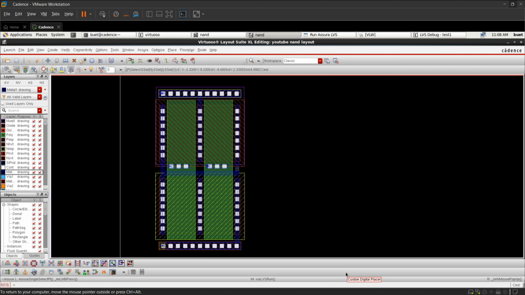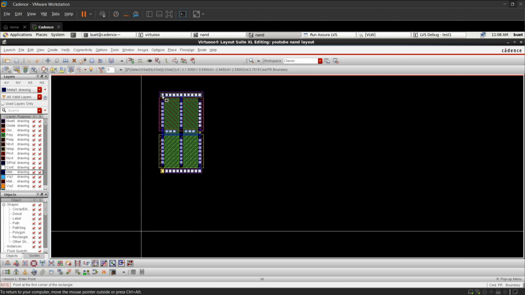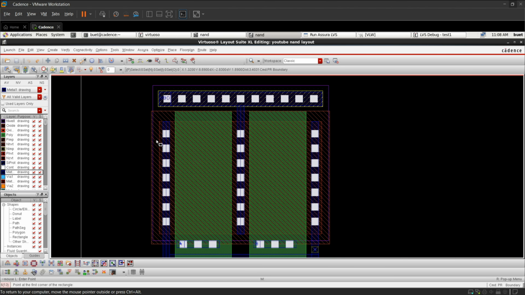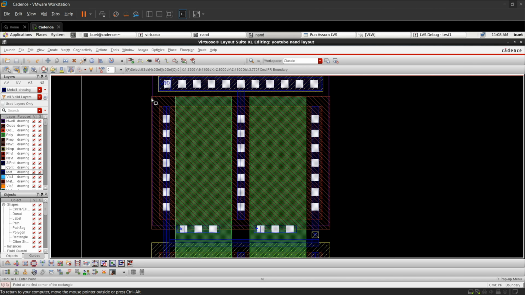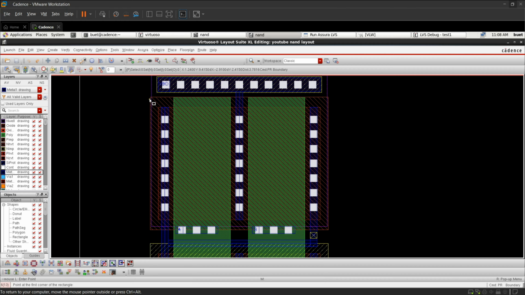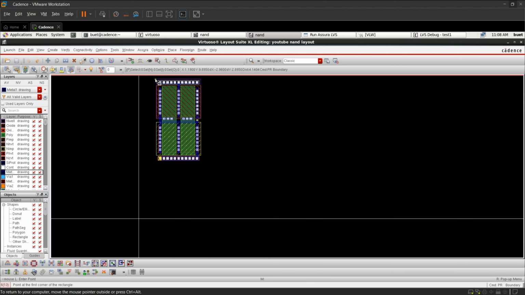Next thing we are supposed to align this. We are supposed to create our PR boundary. Go to create PR boundary. For abutment it has to be aligned with your implants. Implants will be abutted. But we'll cover all the things. Here select this.